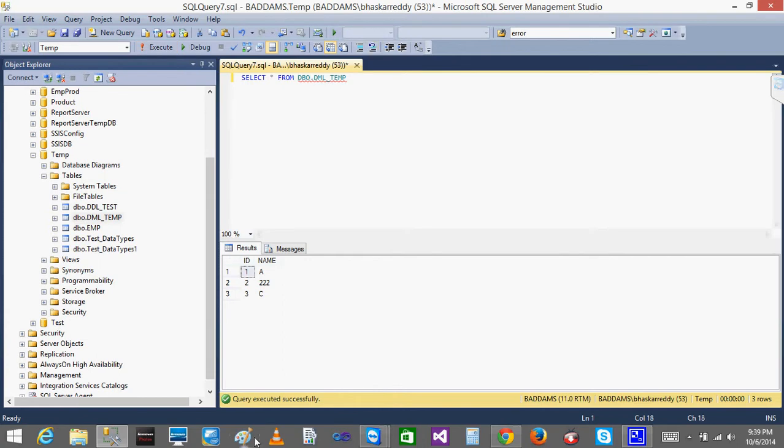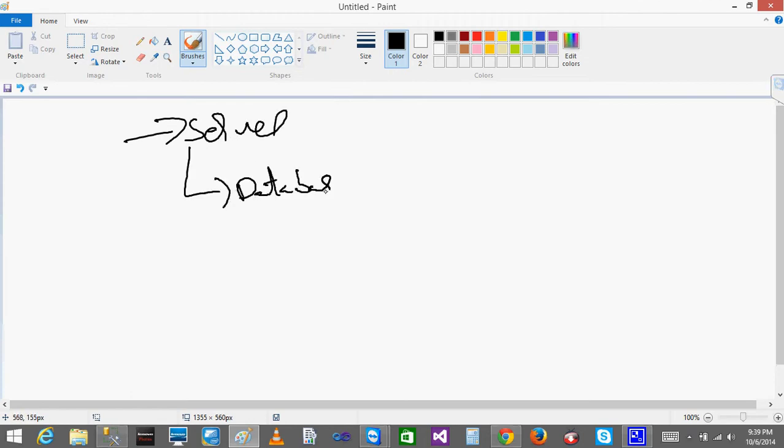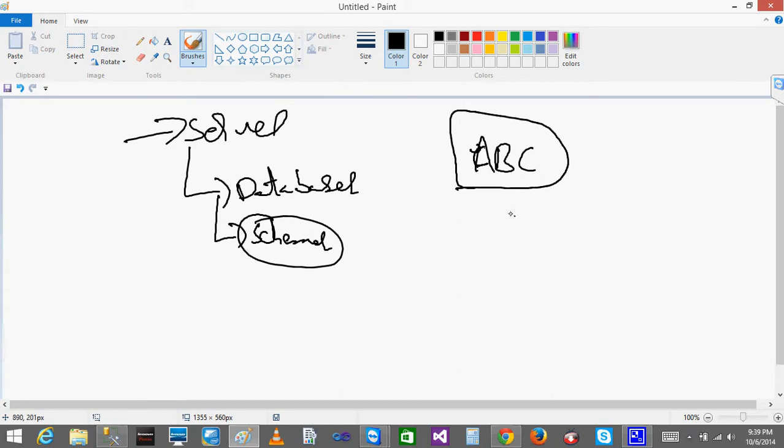Okay, so on the database level, normally you have a server. Under the server you will have databases, right? Under databases you can create schemas. Every database will have different schemas. Like let's say I have a database called employee. I have a company called ABC, and I have a database with the name ABC.